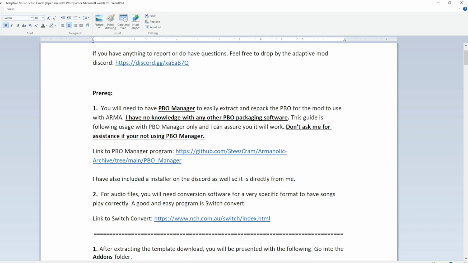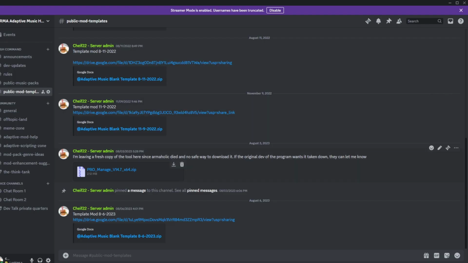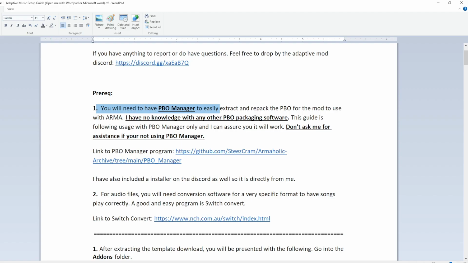So, next, you'll need to have PBO Manager, which in the Discord I do have within the mod templates section here. Because Armaholic's gone. It died. RIP. All right, so we're gonna go back to this. The reason why I say PBO Manager is I set this entire mod folder template up to use this kind of better. I have no idea how to use the Bohemia Interactive Packer for PBOs, so I just use this. Also, it gives you a right-click tool, so why not?